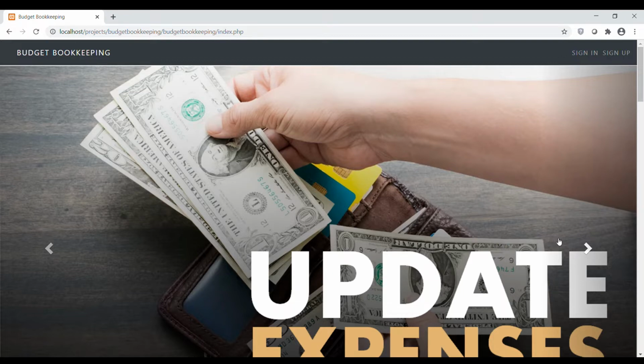The project's called Budget Bookkeeping, which basically keeps track of the user's expenses and income with a friendly UI. I was the development leader of the project. We used HTML5, CSS3, Bootstrap 4, and some JavaScript for the front end. For the back end, we used the PHP language and MySQL for our database. Okay, let's start our demo.